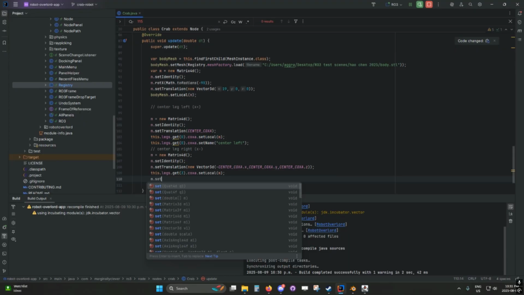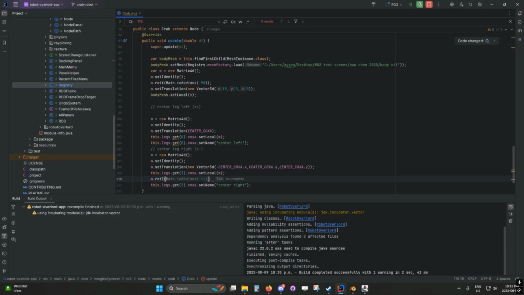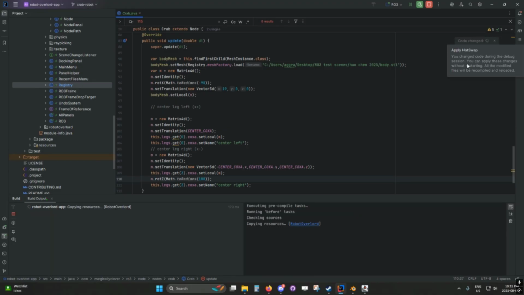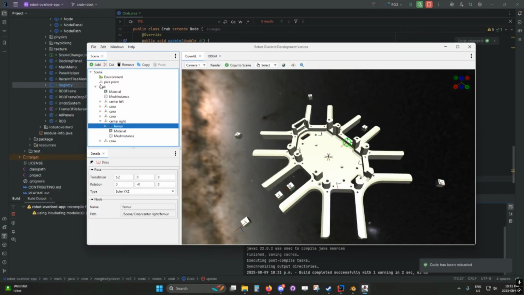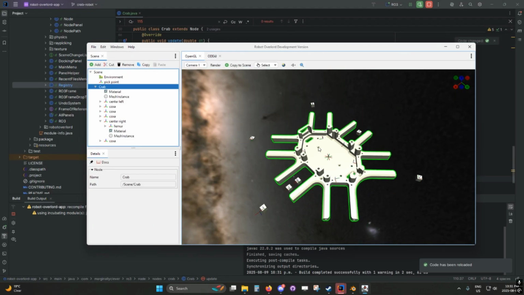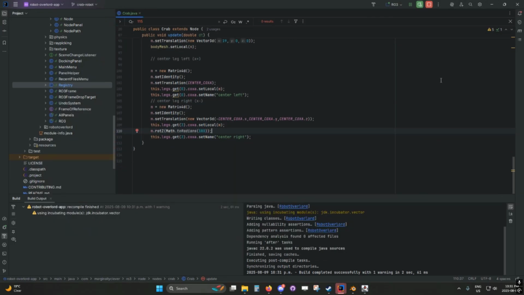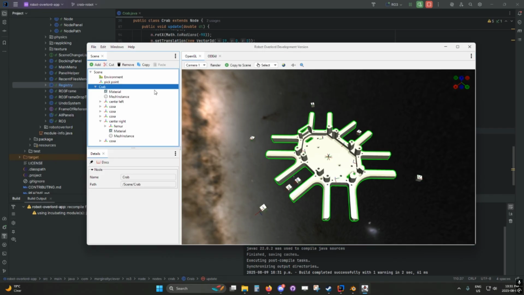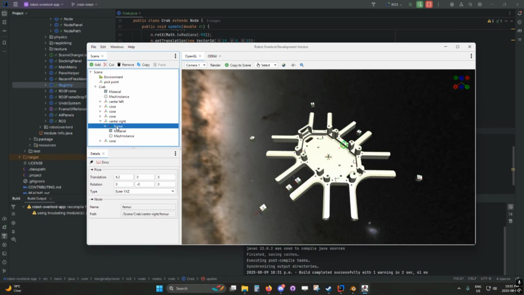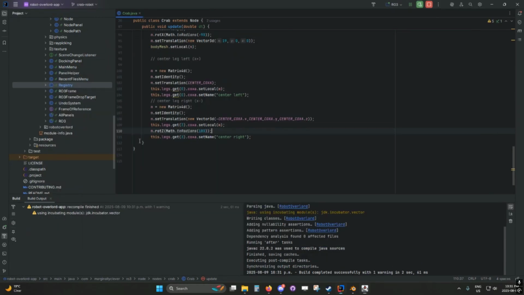I wrote rot Z 180. Excuse me, it takes radians. Is it fixed instantly like that? Just from it built, right? It built. It didn't complain. Center right femur, you're in the wrong spot. Was it not a rot Z? Oh, it doesn't apply it.